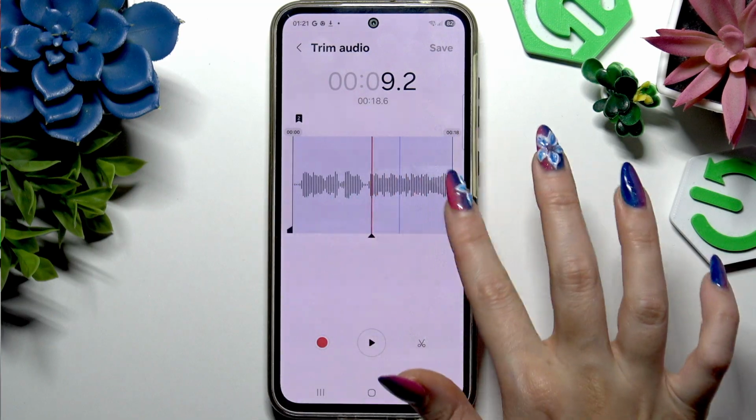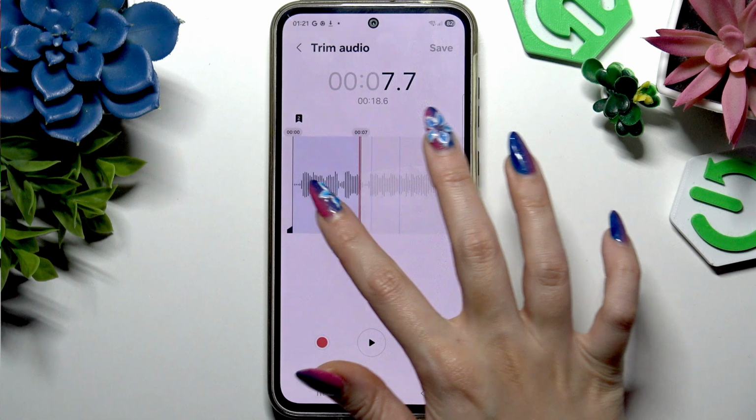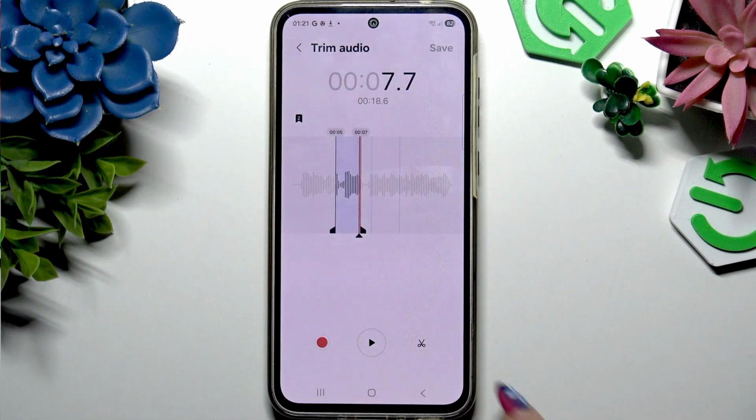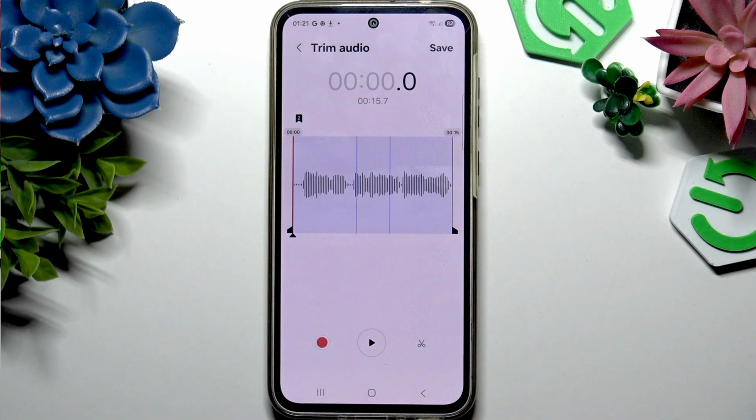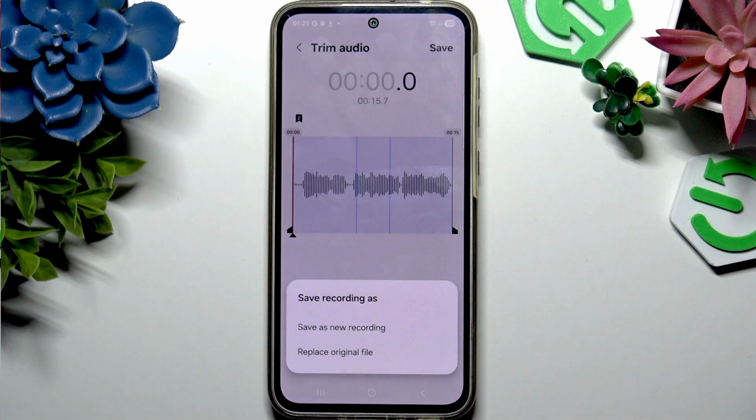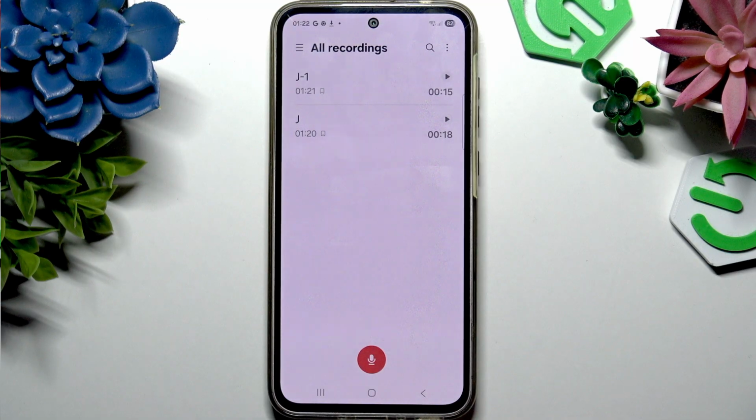So, pick a part of it, for example, I will go with this one, click on scissors at the bottom and decide if you want to delete selected part or delete everything except selected part. Then hit save at the top right corner and you can even decide if you want to replace original recording with this one or save this one as a new one.